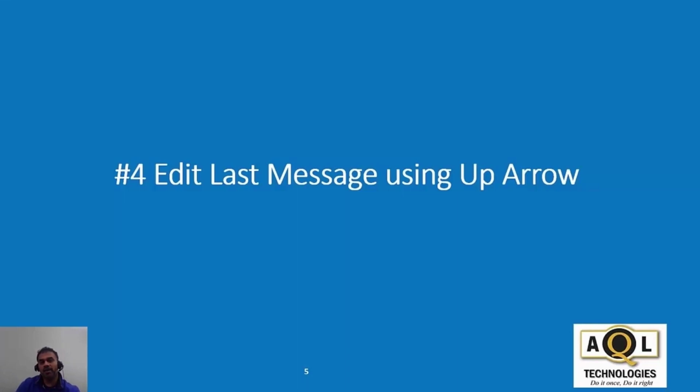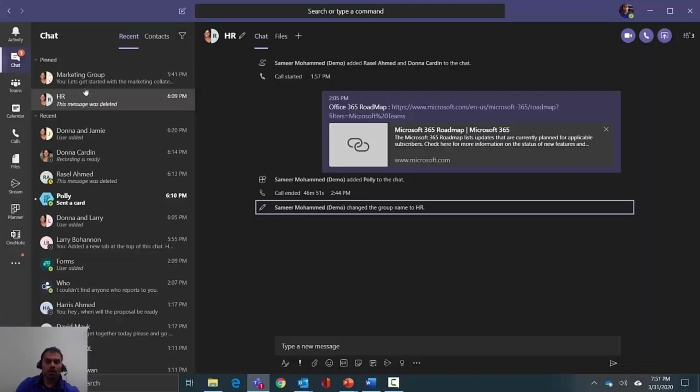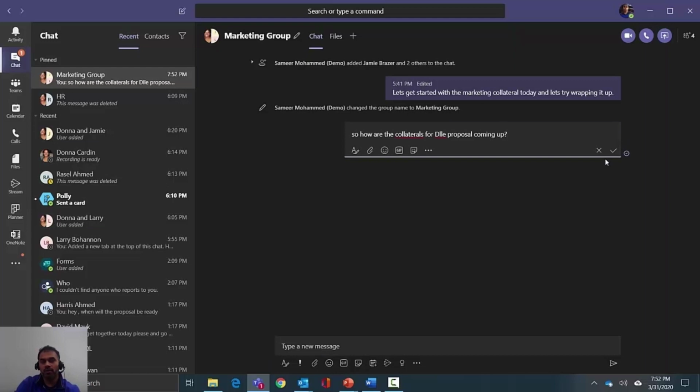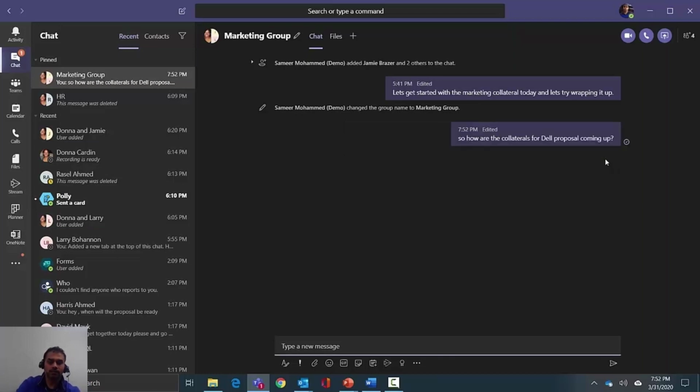Feature number four, edit last message using the up arrow. So this is pretty cool. I'm typing a message to my marketing group, which is, hey, so how are the collaterals for the Dell proposal coming up? And I have a typo over there. Just use the up arrow and it lets me edit my last message here, and I can go ahead and fix my typo.